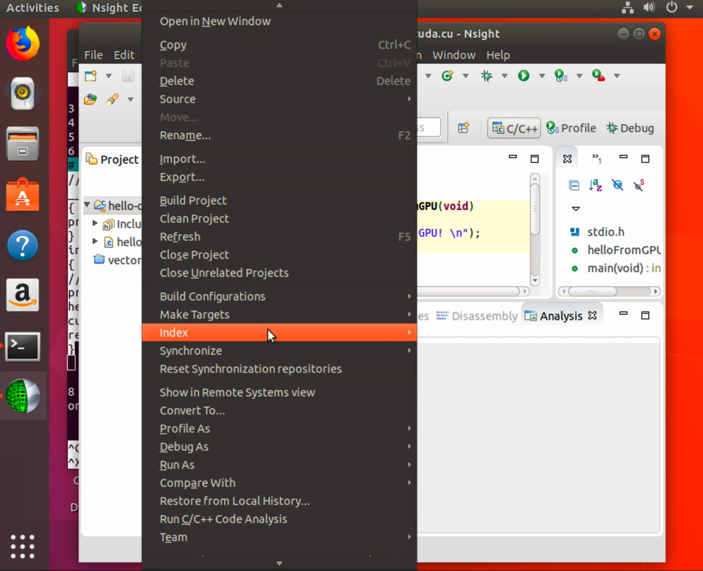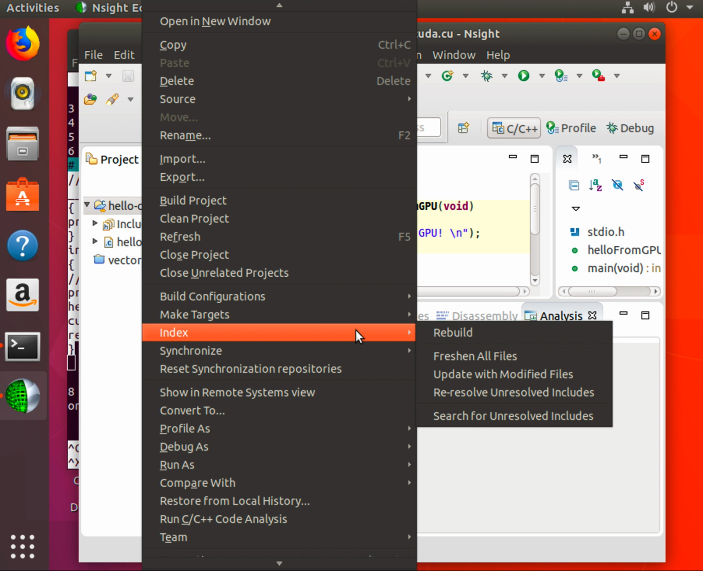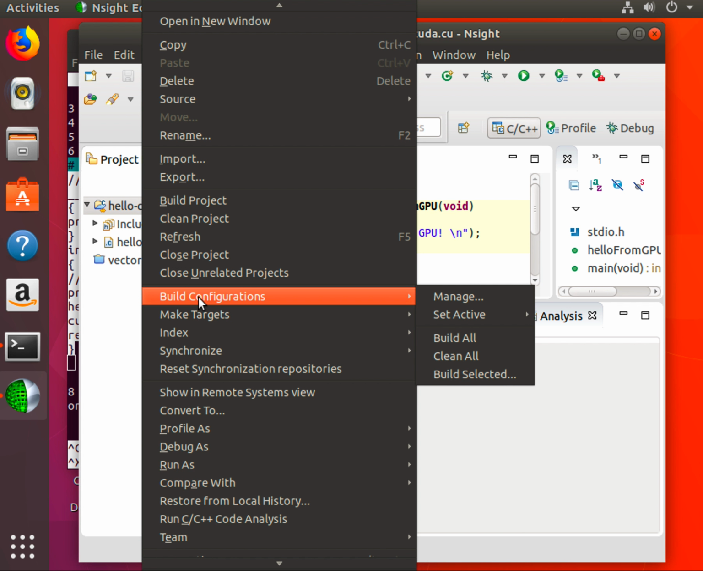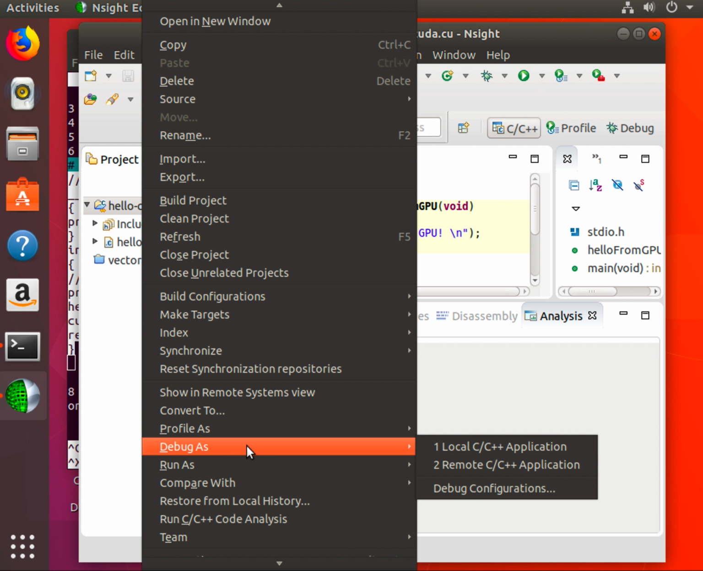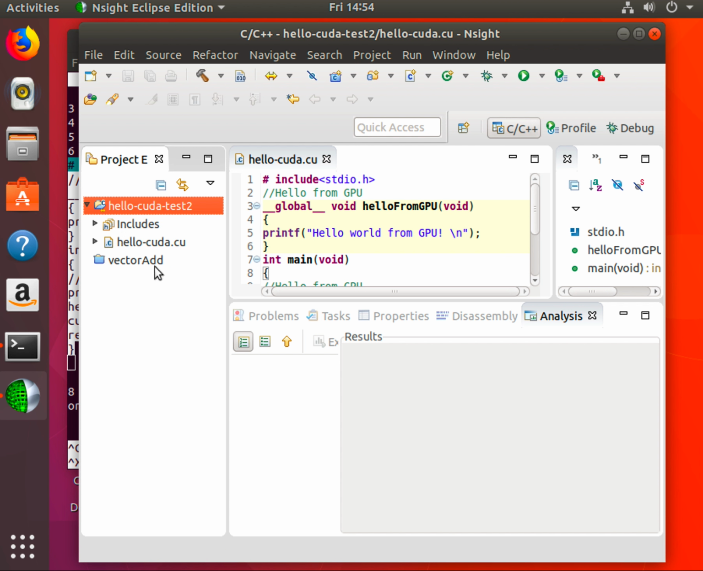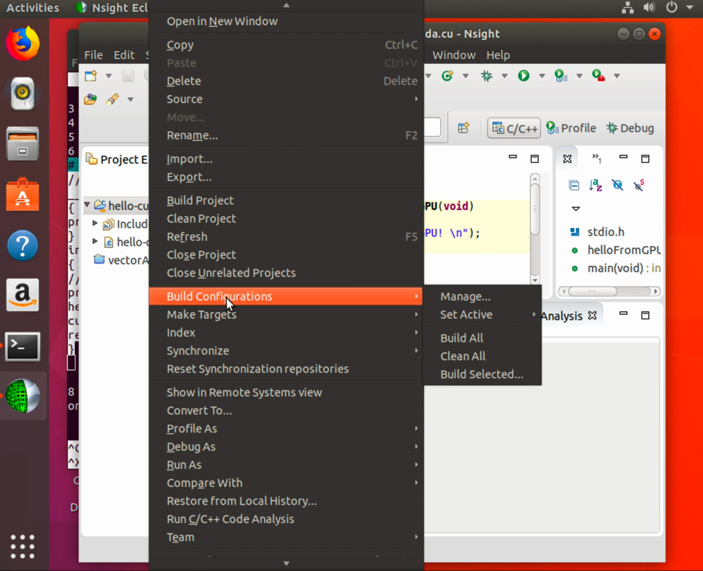Later we have to tell that we will work on my computer, that is the synchronization. I will work on the local, okay? And in order to build, I will build also in the local, but if I want to do running on the remote, we have to make the synchronization. But first we have to build the project.